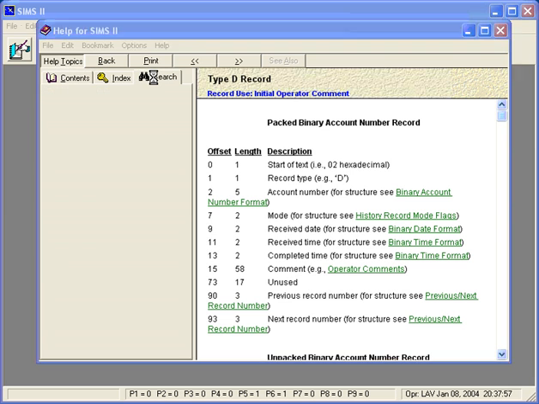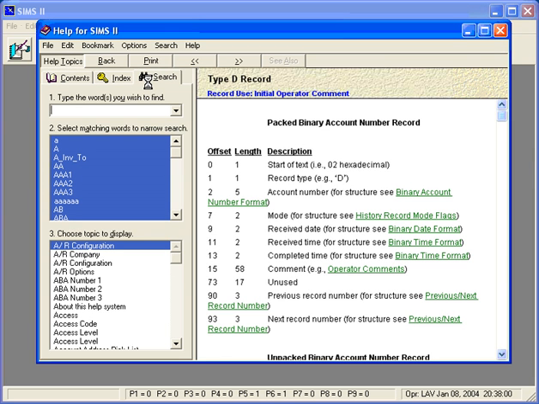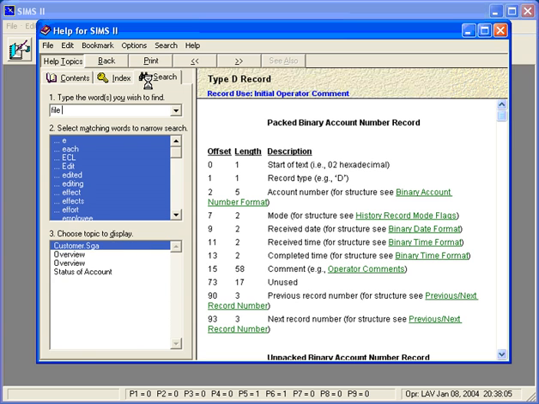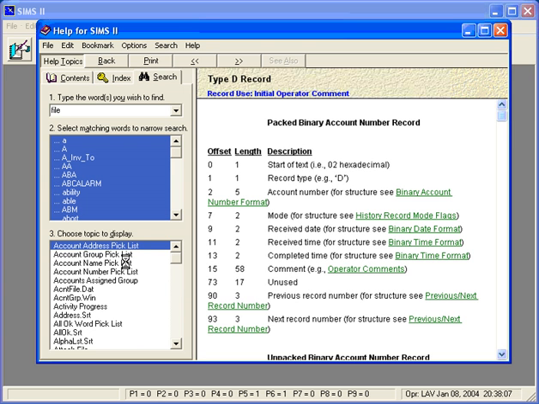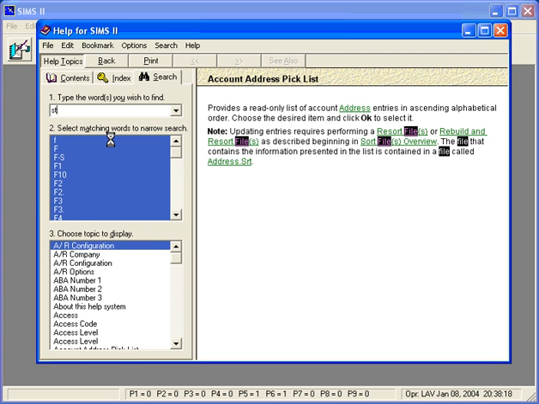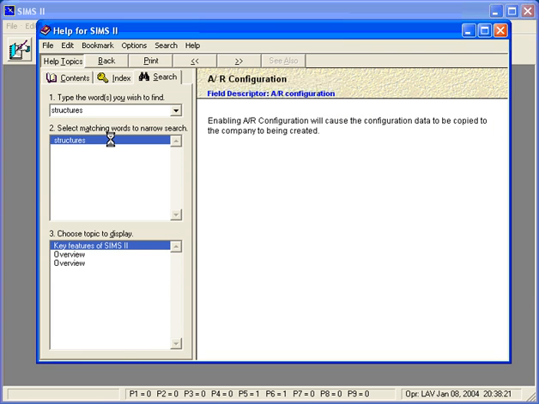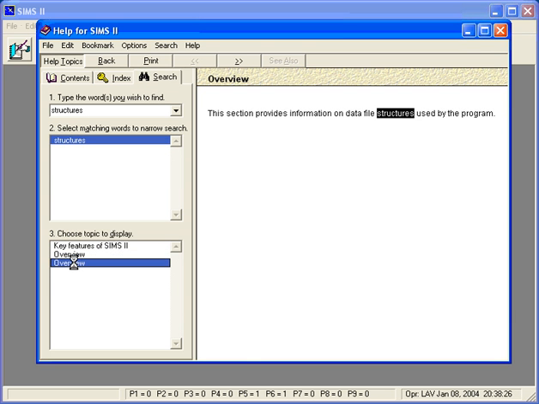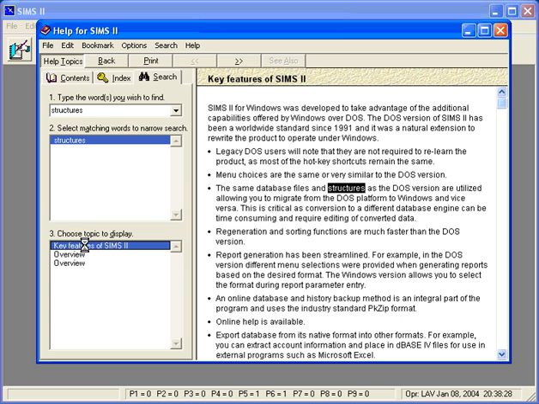Search capabilities are also found within the SIMS for Windows help, so you can put in such things as file structures, how to go find out where they're located, how to resort files, and so forth like that. The different overviews of structures, how they fit in, key features of SIMS. Use the SIMS help for a variety of different items.